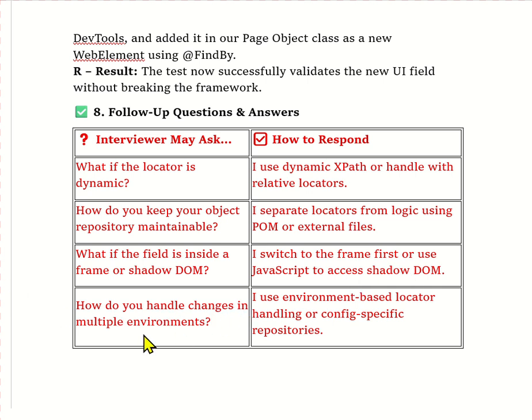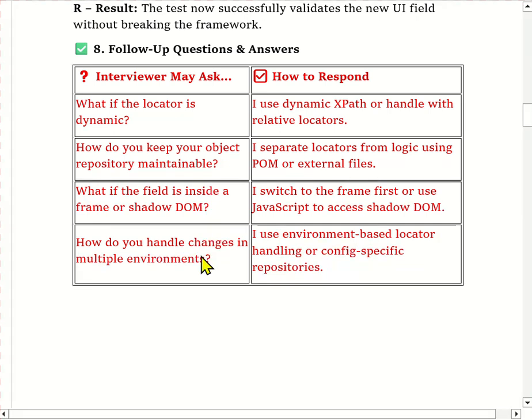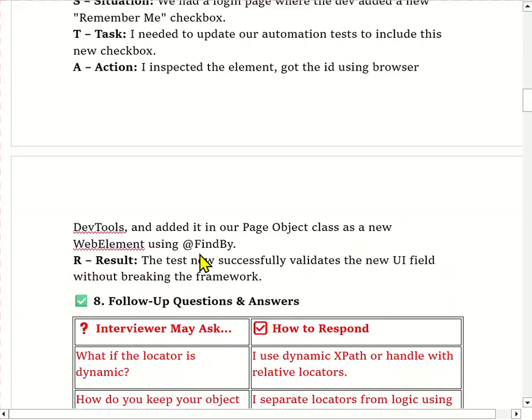How do you handle changes in multiple environments? So I use environment-based locator handling and a configuration-specific repository. So guys, in this way you have to explain this question.